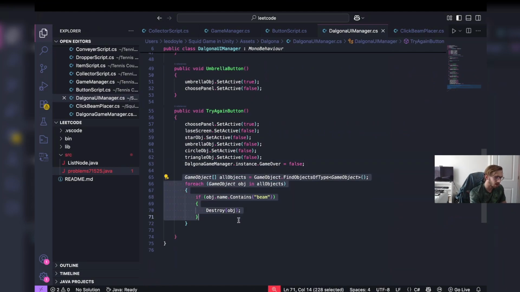Then this part down here is quite literally just going through and getting an array of all of the game objects that are in our scene. And then we iterate through that array and say, if the object.name contains beam, then we destroy the object. And that resets the little white cubes because they're called beams. They're essentially just cubes, but I called it a beam because that's technically what it is.